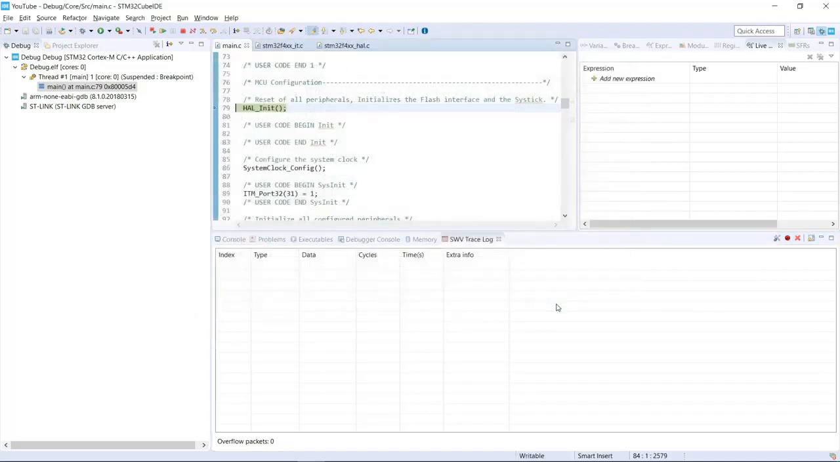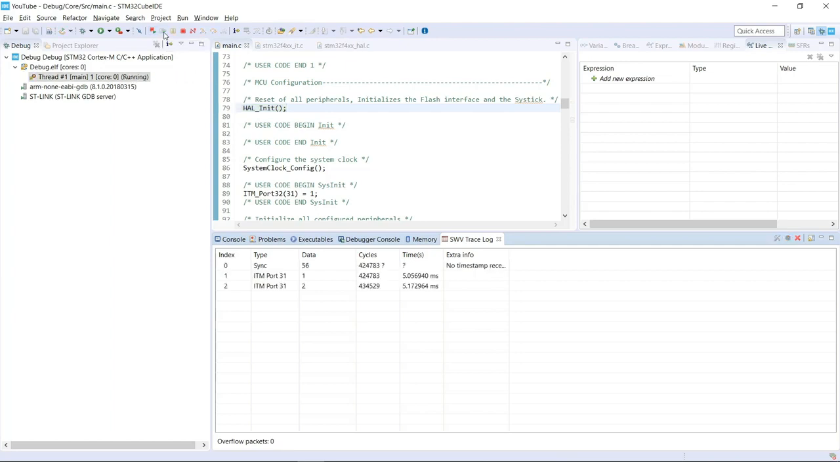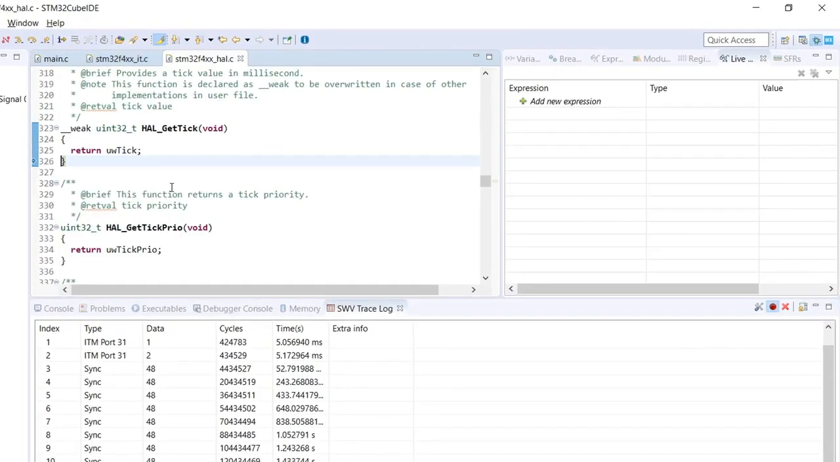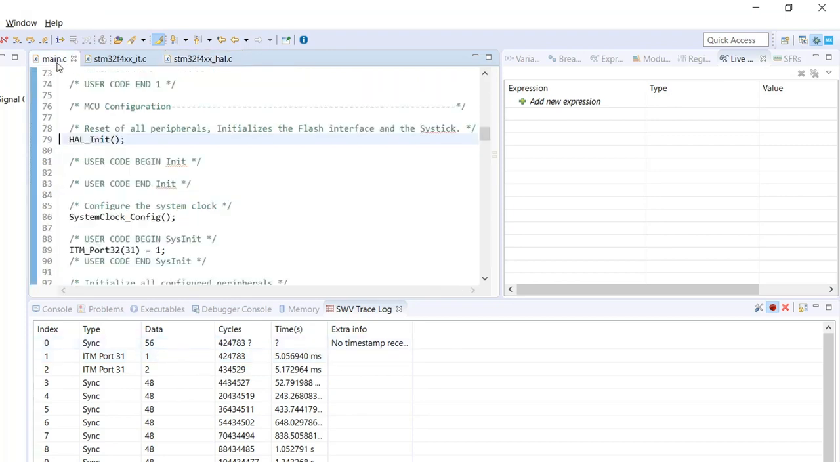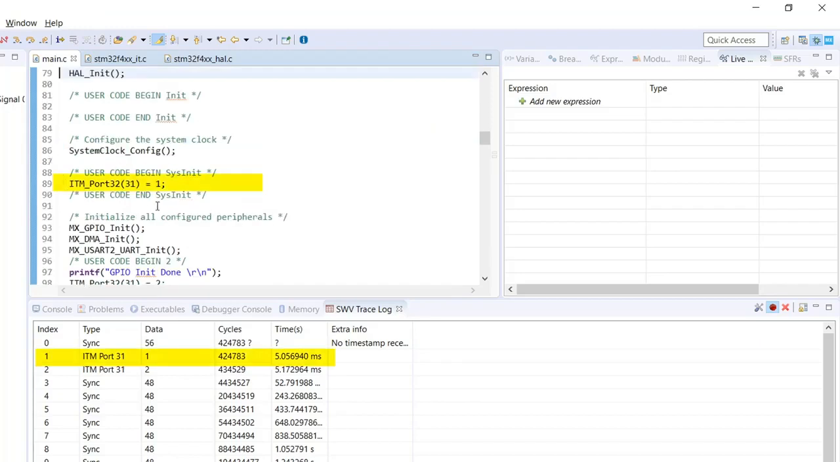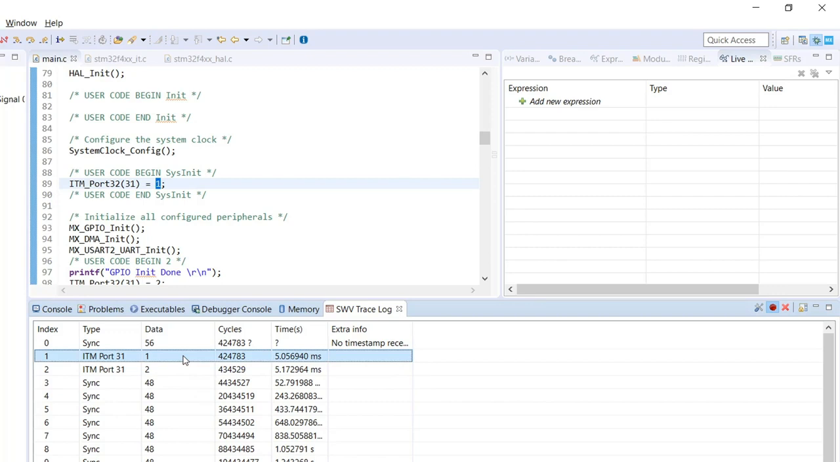So by hitting OK and starting our trace, I can resume the code, and I'm just going to hit suspend right now because the very first information that I want is right here at the beginning. So we have the sync right at the same cycle. We can see that we also have the ITM port number 31 with the data number 1. If we roll back to our code, we can see that the ITM port is number 31, and we selected the value 1 to be placed to it. So this one is reflecting this particular line of the code.